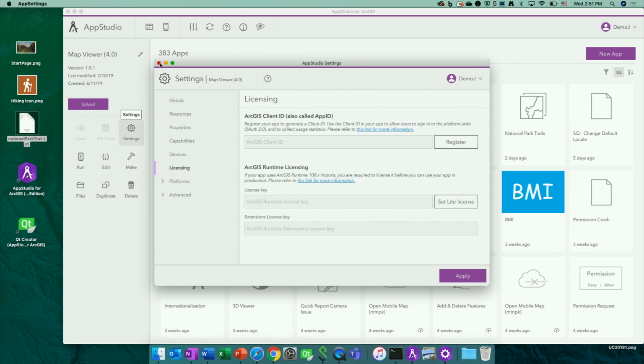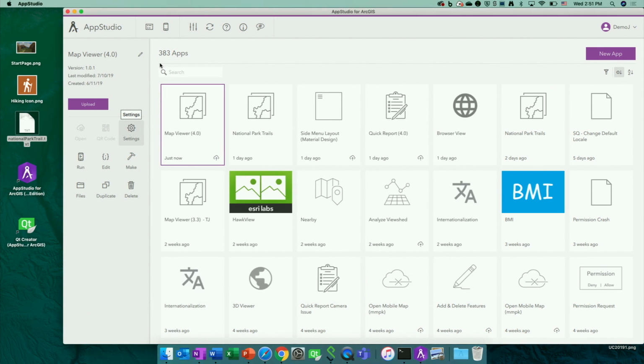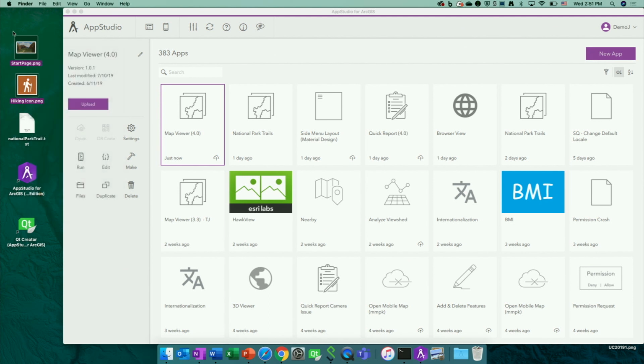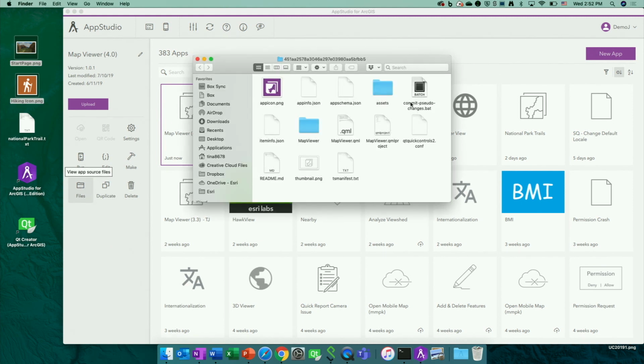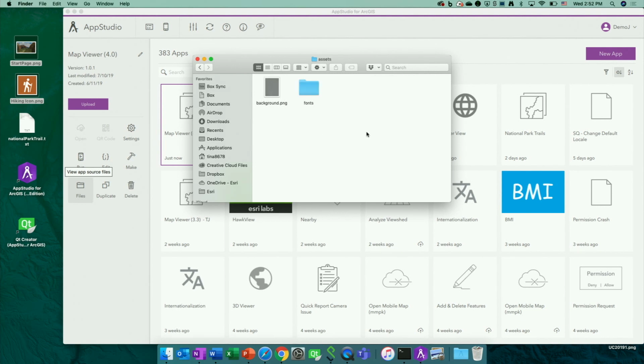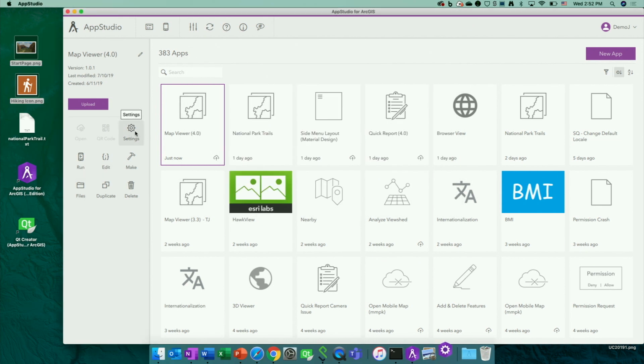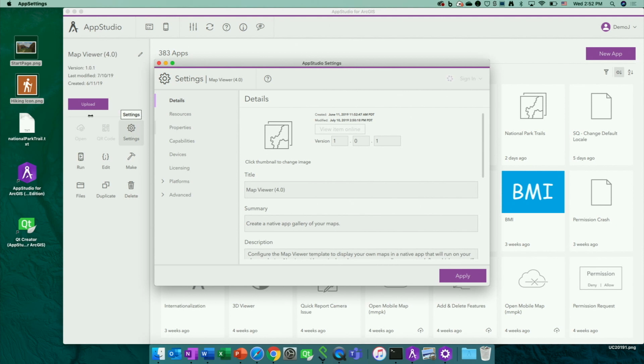Now I'm going to start to configure my National Park Trails app. First of all, I will copy the app icon and my landing background images. Just going to use a shortcut. While the app is selected, I will click on the Files button and go to the Assets folder to paste my icon and background image. Now I'm going to click on the Settings button to open the Settings tool.